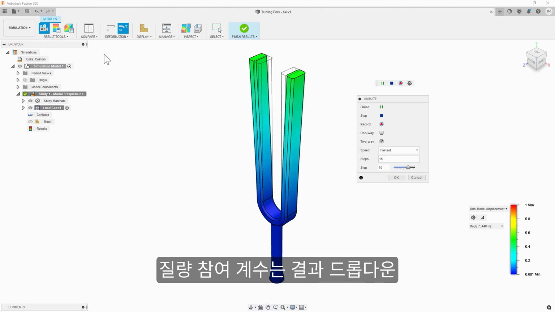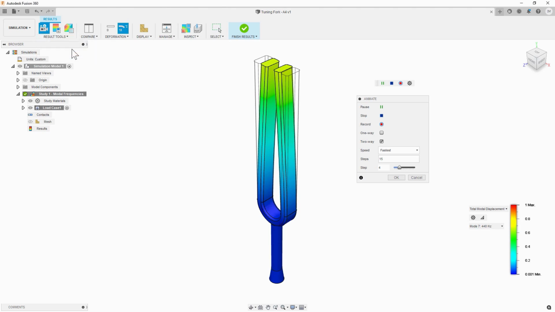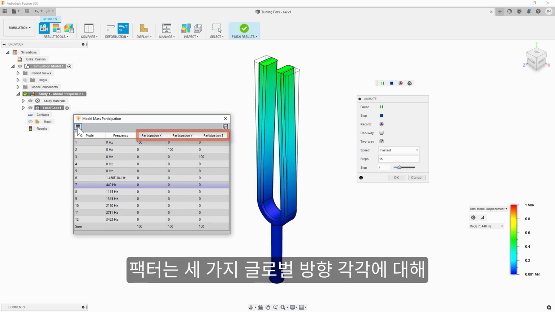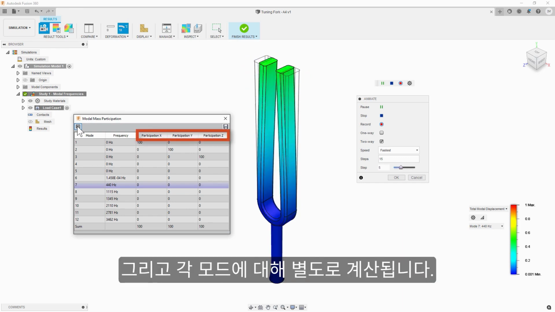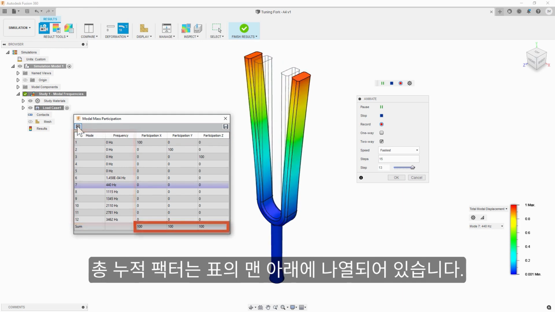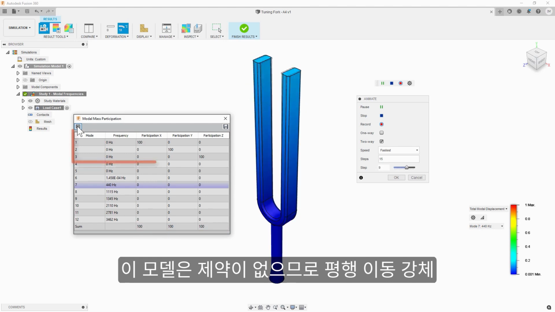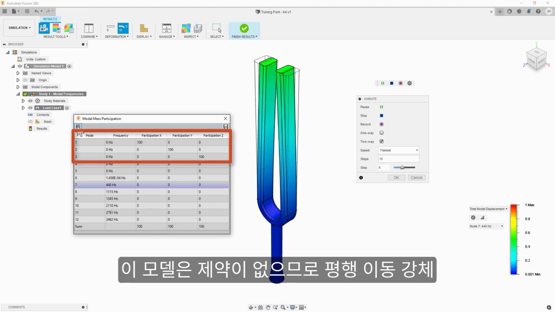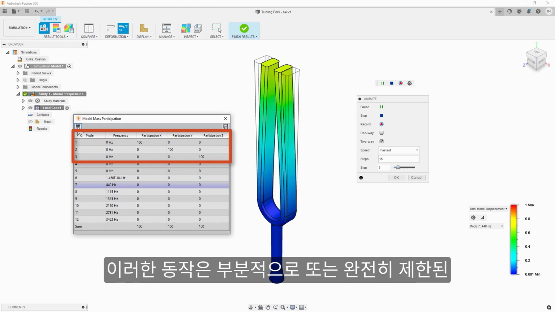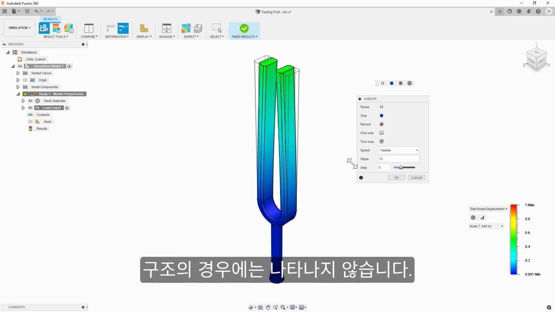Mass participation factors are available from the Results drop-down menu. The factors are calculated separately for each of the 3 global directions and for each mode. The total cumulative factors are listed at the bottom of the table. Since this model is unconstrained, 100% participation is achieved by the translational rigid body modes alone. This behavior would not be the case for a partially or fully constrained structure.